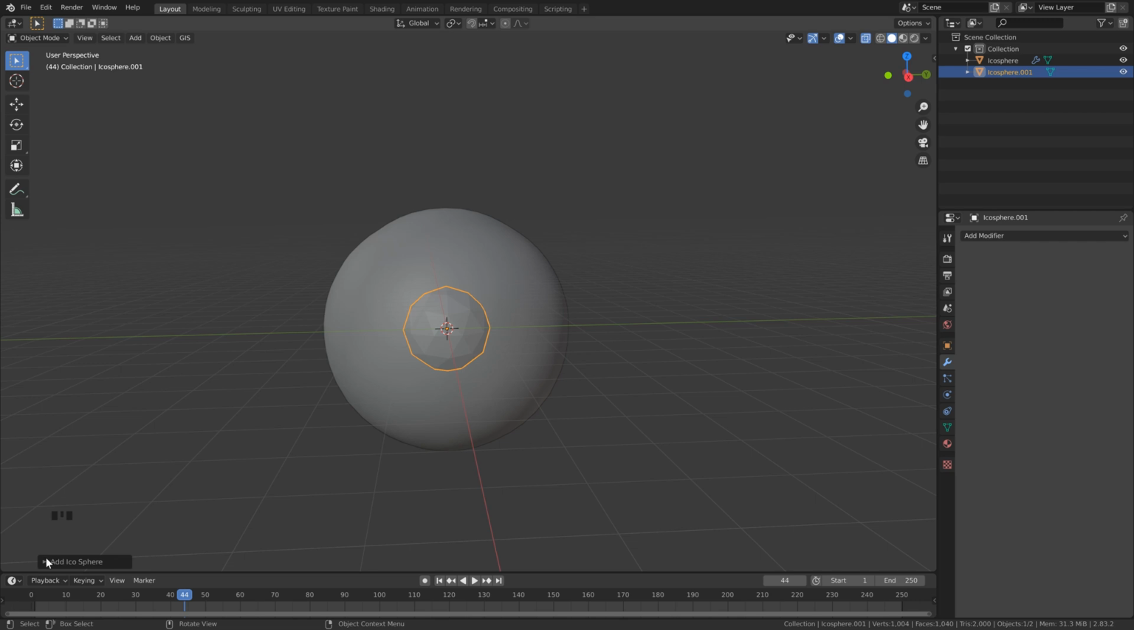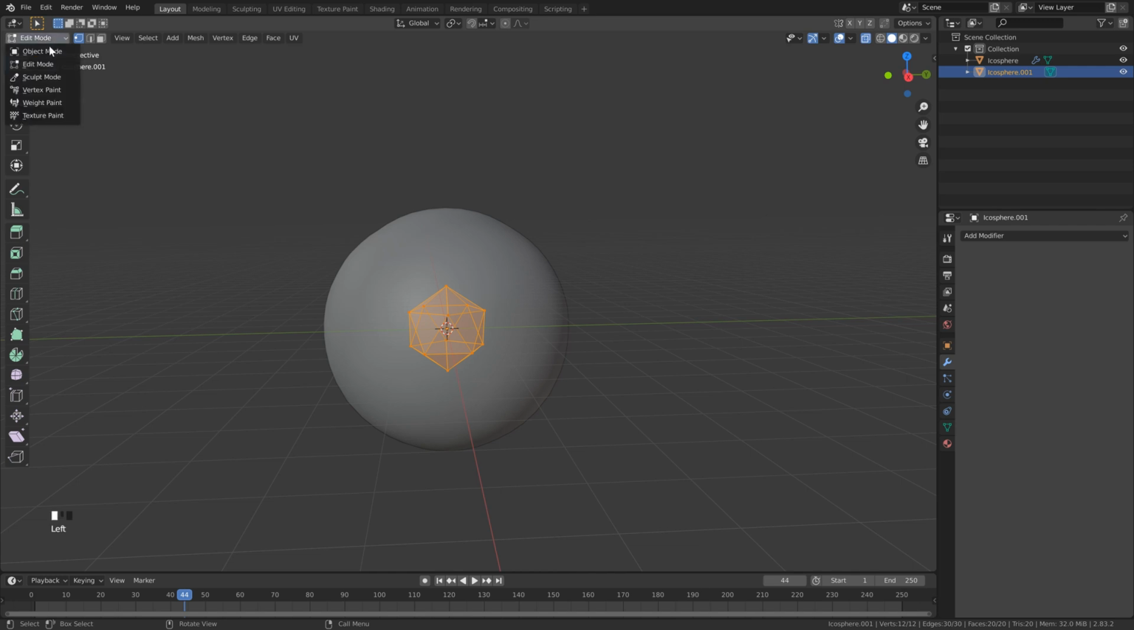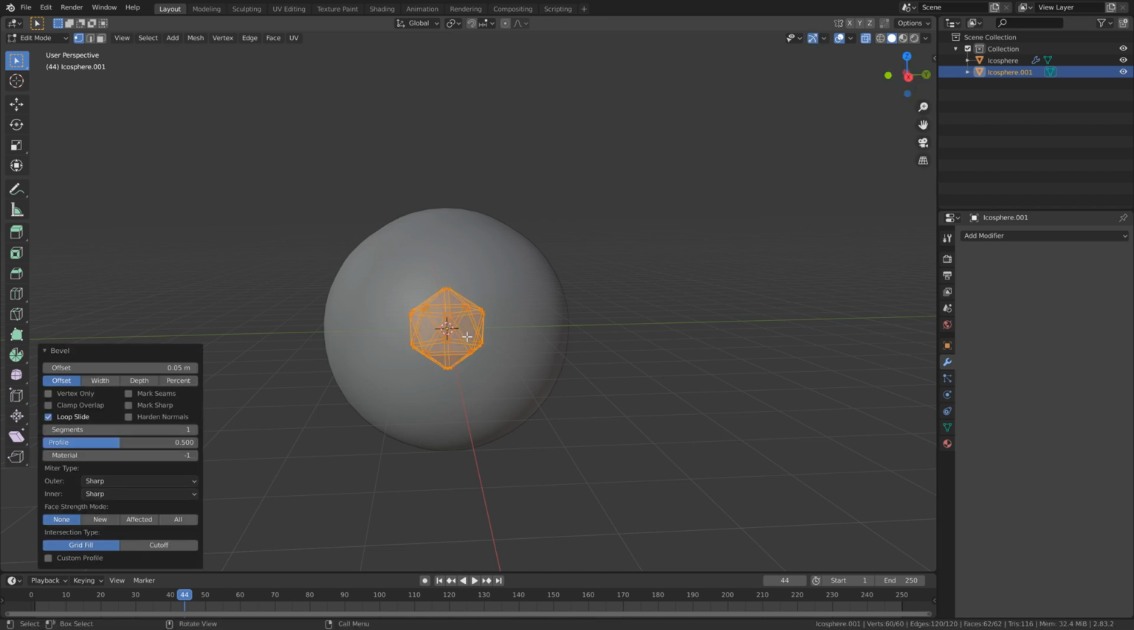Before we click away, let's go here and change the subdivisions to 1. Next we can hit tab to go into edit mode, or of course you can click here and go into edit mode that way. Next we'll hold control and hit B and then we're going to type in 0.05 and then hit enter.